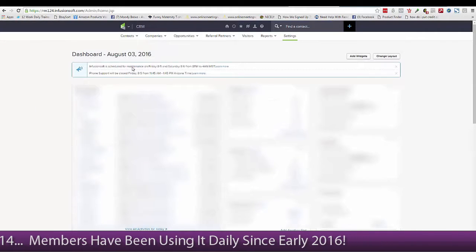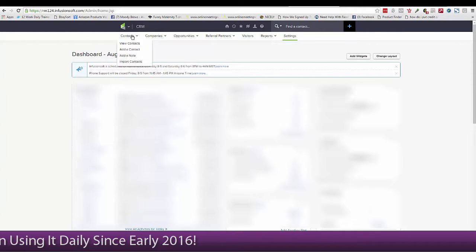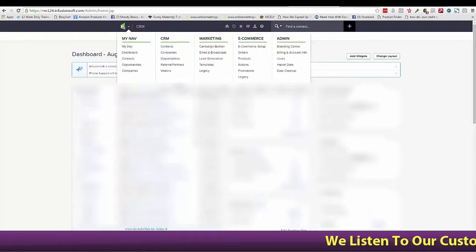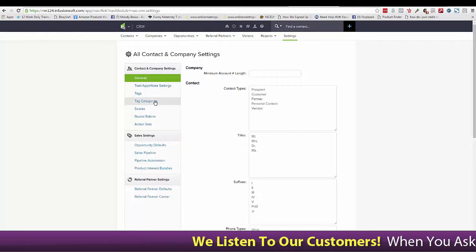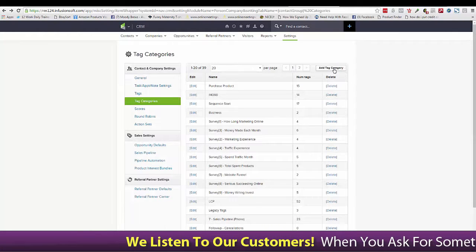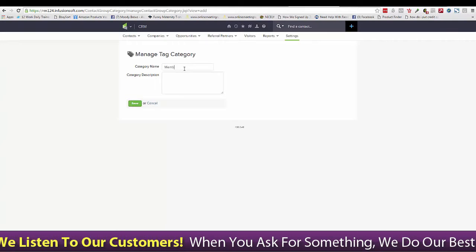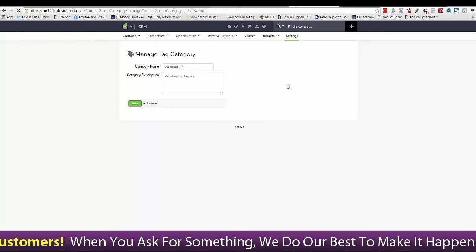Okay, so now you can see that I am logged into my dashboard, and I've got some reminders happening here and all kinds of stuff. But what I'm going to do is come over here to this little drop-down menu, and we're going to go to CRM settings. What I want to look for is the tag categories. So I'm going to click this button right here that says Add Tag Category. I'm going to create one called Memberhub. Okay, we can just say that this is membership levels, and we go ahead and save it.